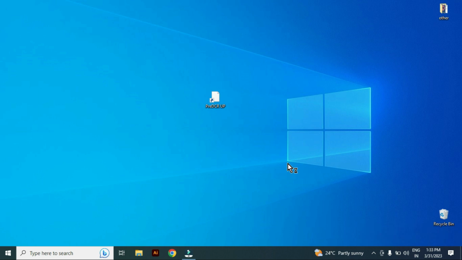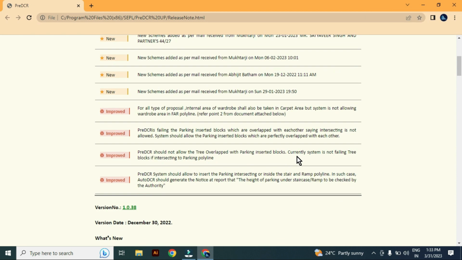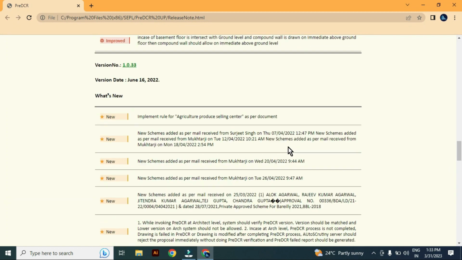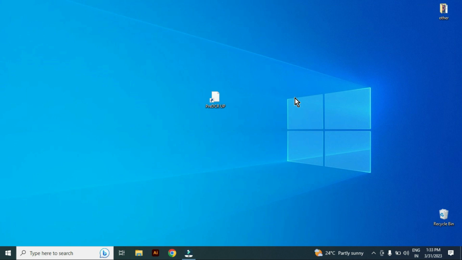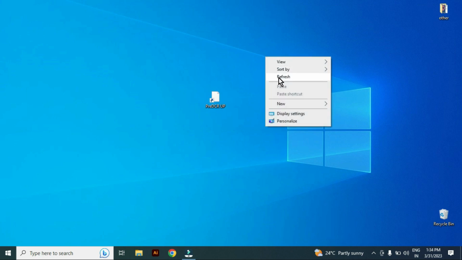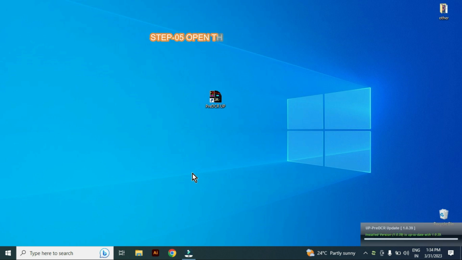So finally, the updates are downloaded. Now we can see these are the updates which are downloaded in our software, but they are not so important. So we will just cut it and then open the software again. We will again click on the shortcut, and this time you can see our software opens in a few seconds.